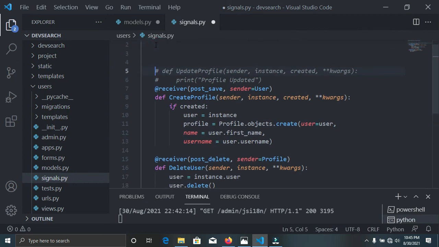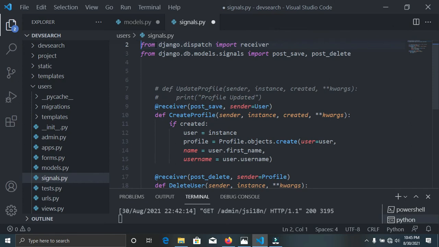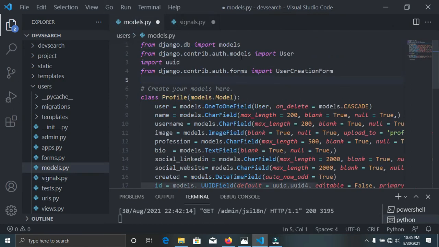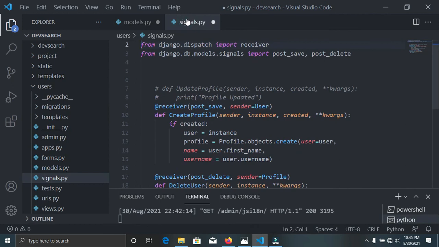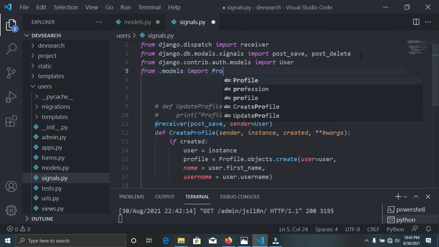So I'm going to put this down, Ctrl V, and not just that, we need to also get the user model. We are going to simply copy this and not cut, Ctrl C, and we also need to get the profile model. So simply say from .models import Profile. So that's it now.